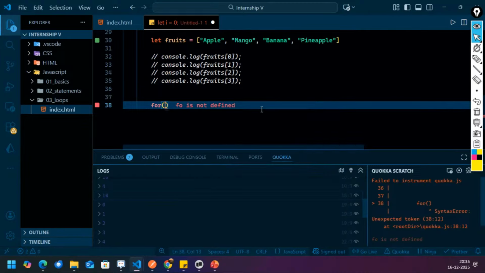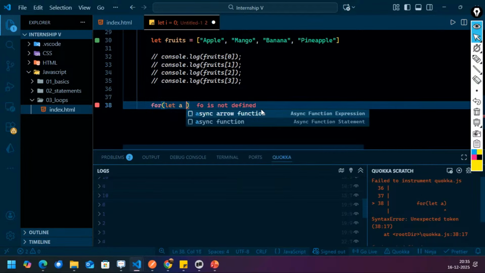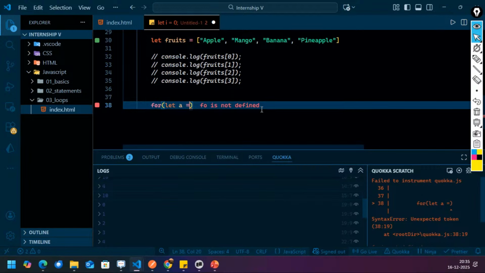So for let. Now here you have to think. Let i or j or a is equal to what should I write? Now you have to think from where the array index value starts. Tell me, guys. From where does your array index value start?